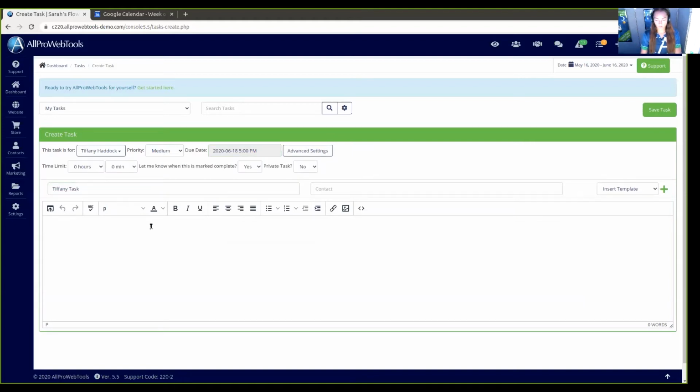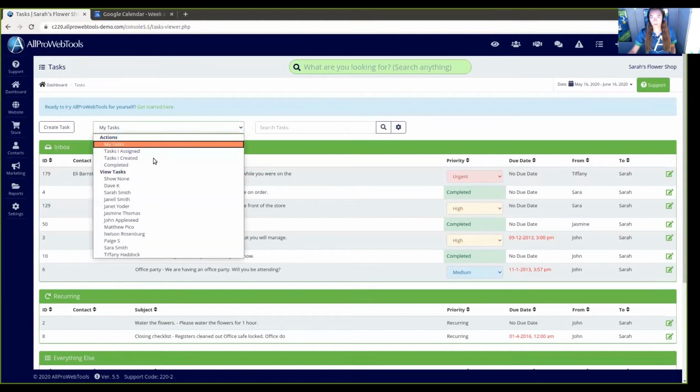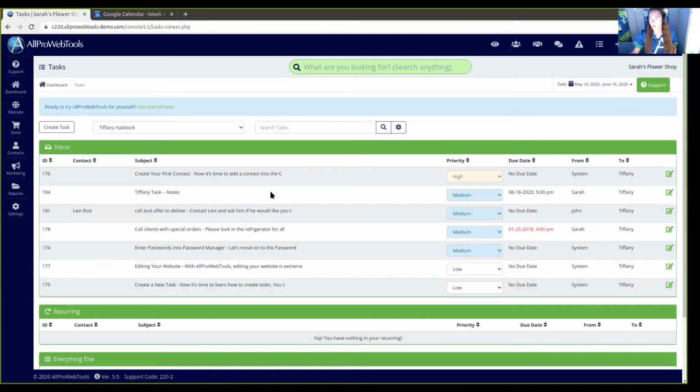And here, you can add whatever notes you need. And then you're going to go up here and you're going to click Save Task. So now that you've done that, you're going to go over here and you're going to find the task that you just created for Tiffany. And you're going to go over and click Edit.